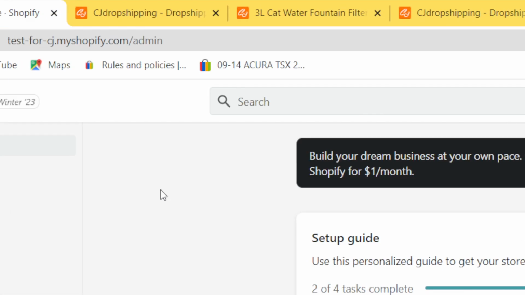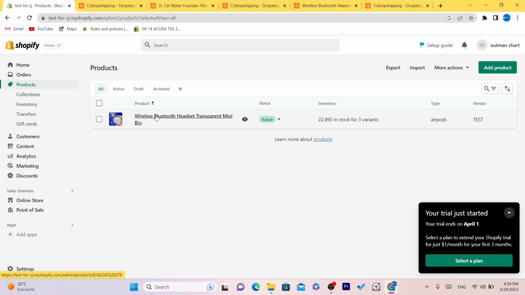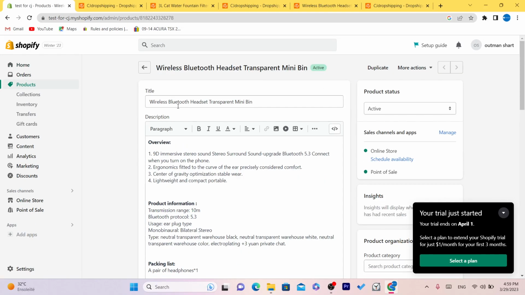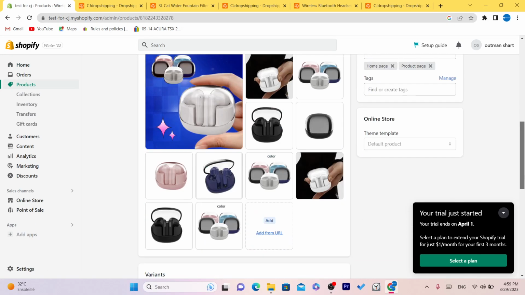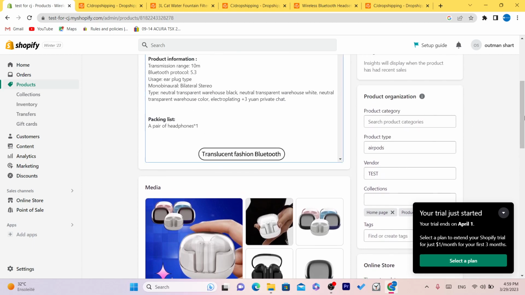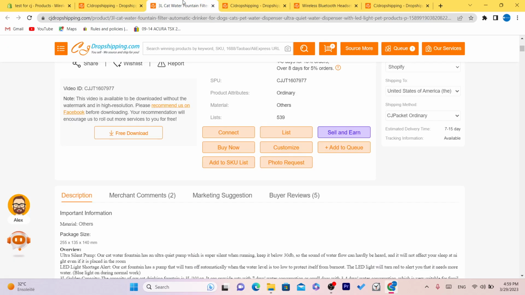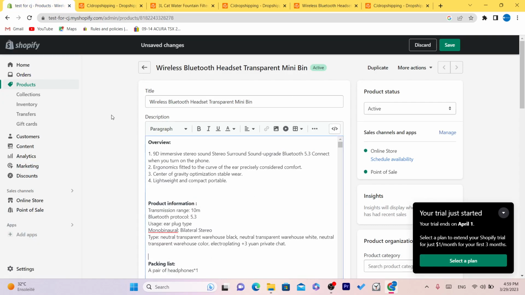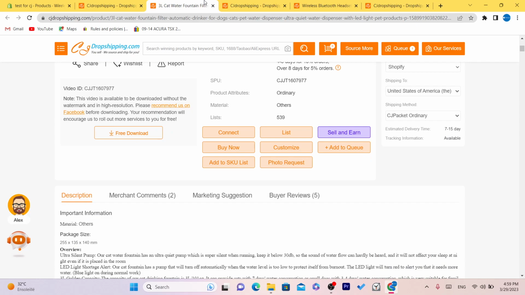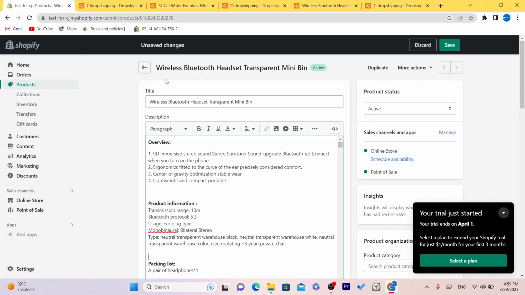Now you want to go to your Shopify, click on products, and as you can see, this is the product that we have listed, and you can edit this as you want. If you want to edit specifications, you want to edit something here. Now you have successfully listed the product from CJ to your Shopify. Now every time someone buys this from you, CJ will do everything for you. Isn't that amazing? You just keep the profit.